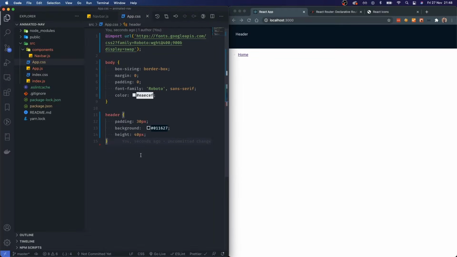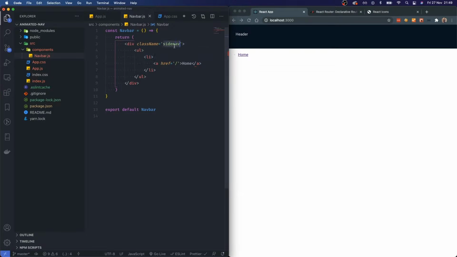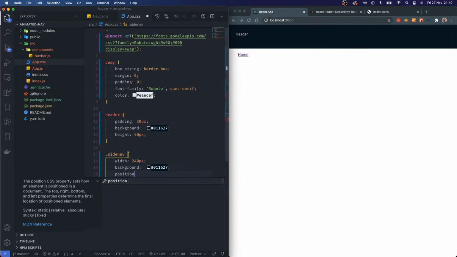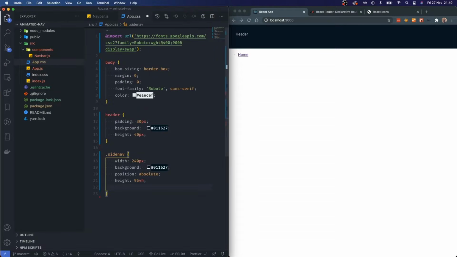So let's style up our side nav. Is it side nav? Did we call it side nav or sidebar? Side nav. So let's style up our side nav. Width is 240 pixels. The background is obviously the color that we had up here, so let's just take that. The position is going to be absolute, so we need to position it absolutely. Then the height is going to be 95 viewport heights. We need to set the left in a second, but we'll change that because obviously I want to be able to see it whilst we're styling it. I'm going to say padding. Top has 0 padding and left and right has got 30 pixels.